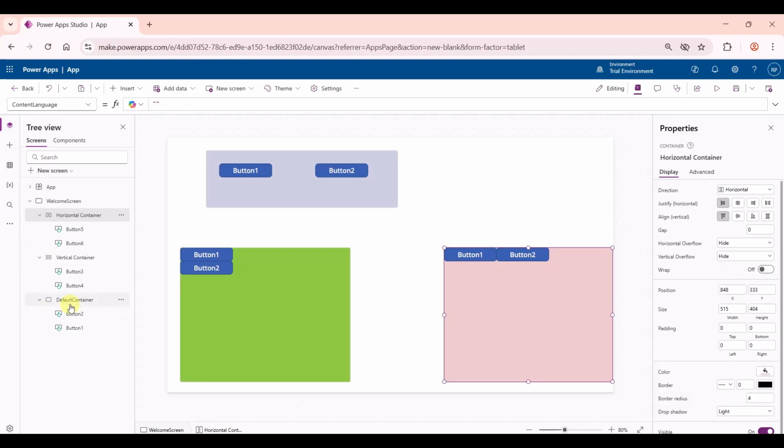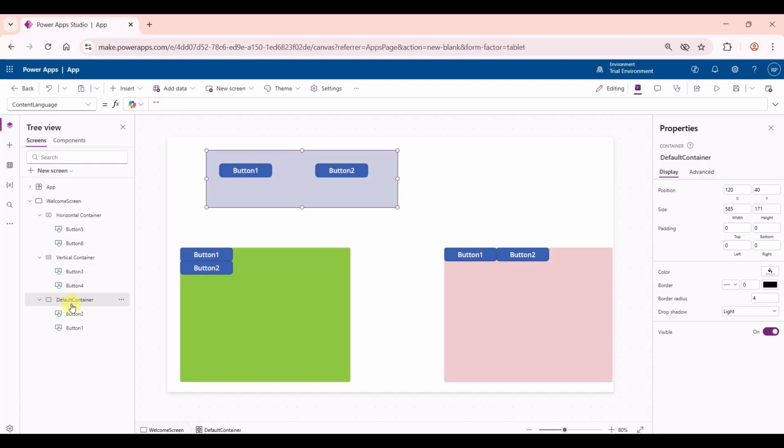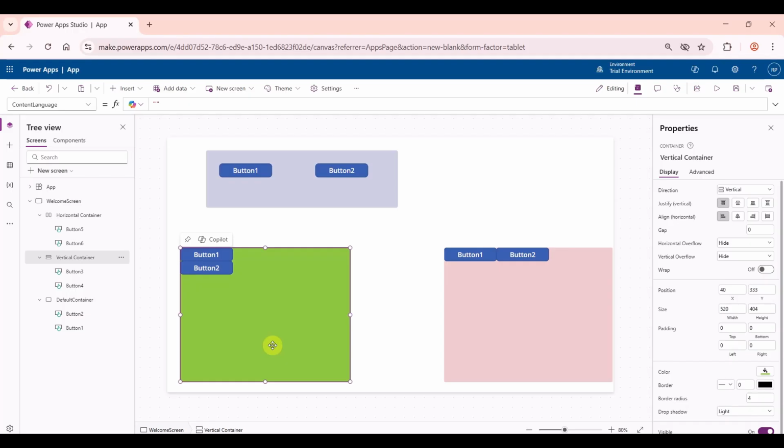I'll briefly explain it again. If it is a default container, you can have a button and move it anywhere. If it is a vertical container, the button will get added in a vertical way. If it is a horizontal container, the button will get added in a horizontal manner. If you want to make an alignment, like space between the buttons, you can easily do that. There are different things available: you can add a vertical container into a horizontal container, or a default container into a different container. Such things we can easily do, so we will see that in our upcoming videos.